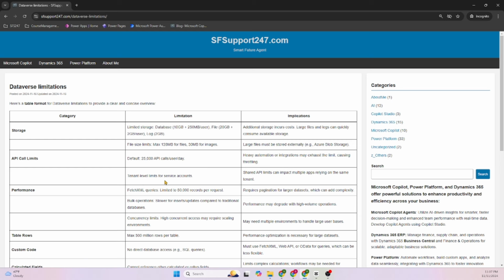Tenant level limits per service account. When you create a Dataverse database in the Power Platform, it will be created in a tenant. This 25,000 API limit is per tenant. If you have different tenants, the API limit will vary. This shared API limit can impact multiple apps. Assume there are multiple apps running on a tenant, and that may impact your 25,000.